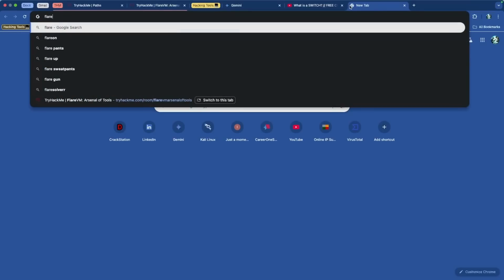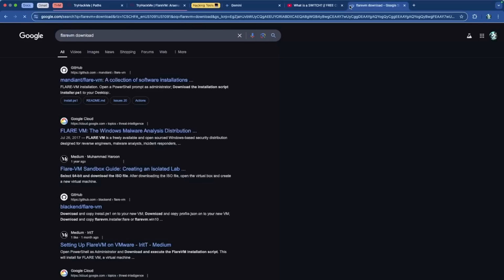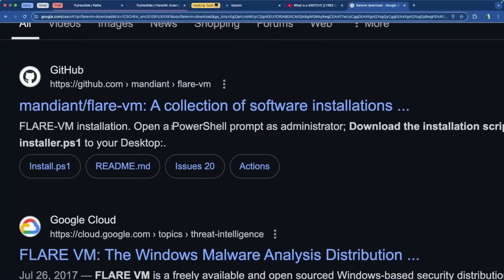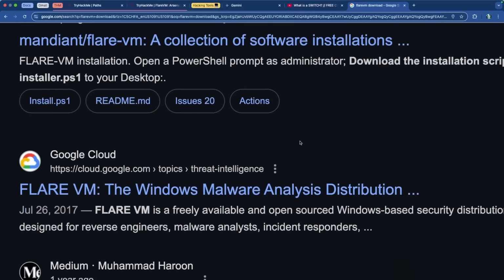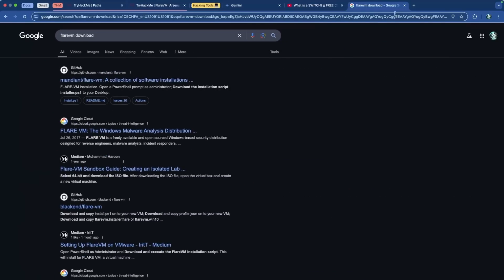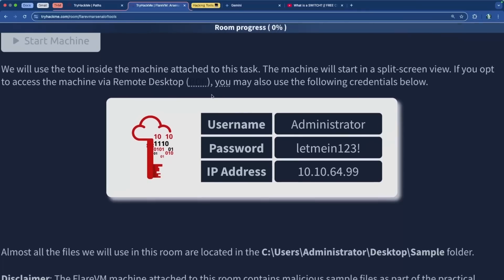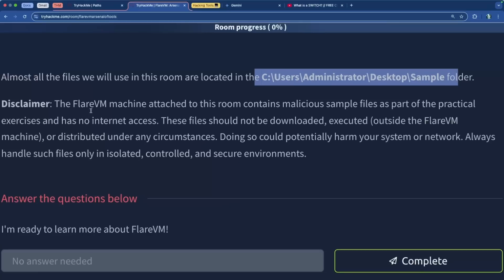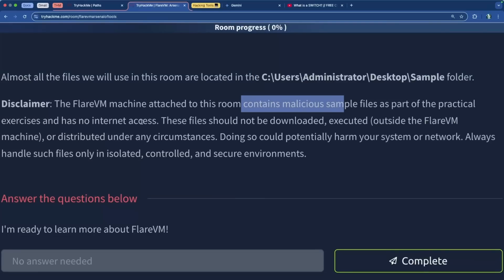So let's see if we can do a Flare VM download and see what we can get. Flare VM is a collection of software installations. It's available through GitHub, so it is actually free, and it's something that you can definitely use on your computer as well. So there is that. Almost all the files that we will be using are inside of our location for this room. The disclaimer here is that this contains malicious example files as part of the practical exercises and has no internet access.